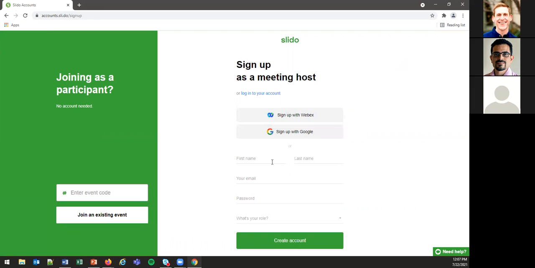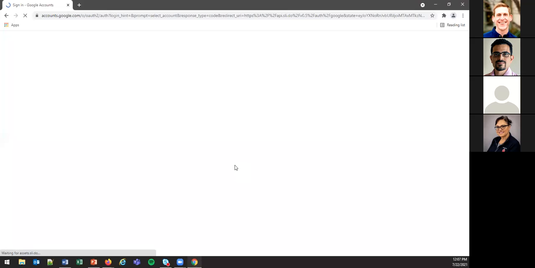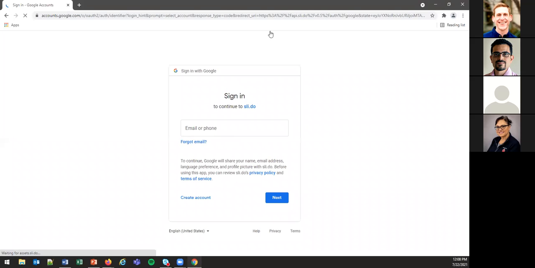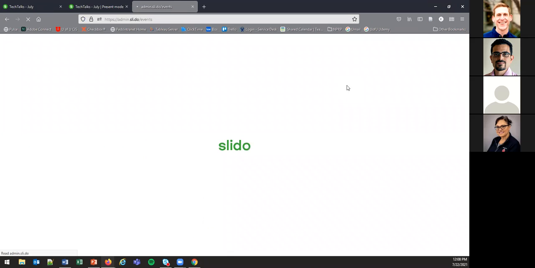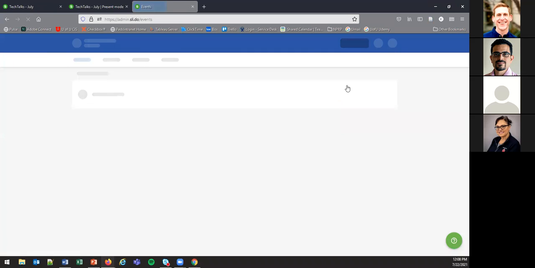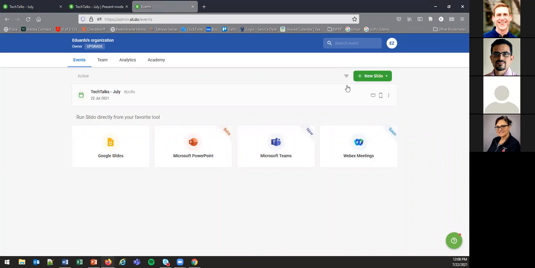For my demonstration, I went ahead and created an account with Google. Now, I won't go through the process of signing in. It's a traditional login that you would use for a Google account. Once you're logged in, you're going to end up on this kind of page that you use for management.